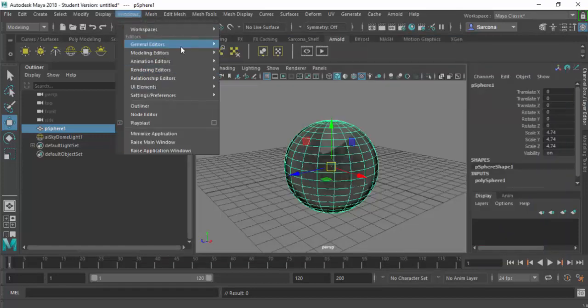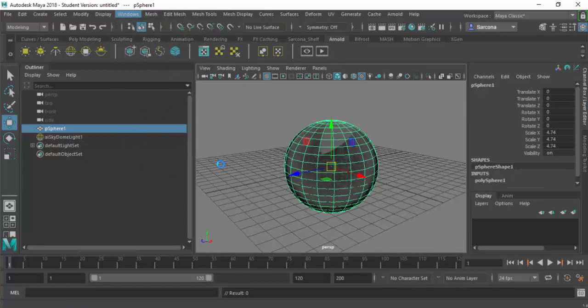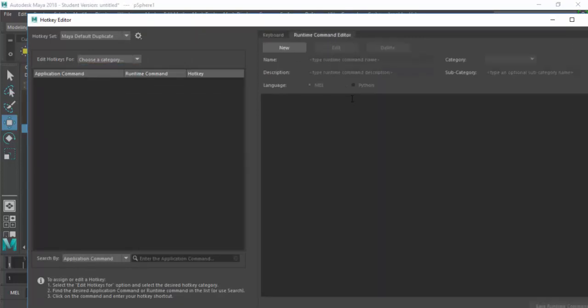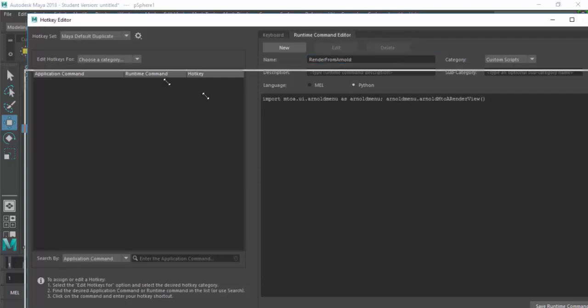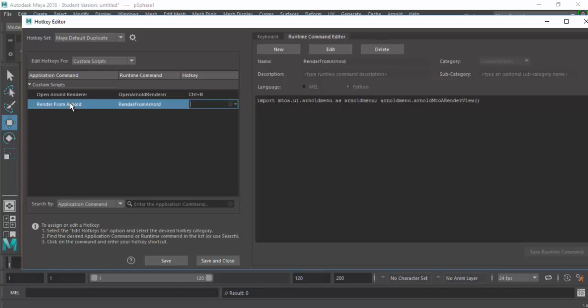So then I could go into my hotkey editor. There we go. Go here. New first, sorry. Then I paste that little script. Tell it it's Python. Render from Arnold. And then I say save. Okay. So what that does is it creates a new command called render from Arnold that is now something I can use. So when I go here to custom scripts, here is render from Arnold.